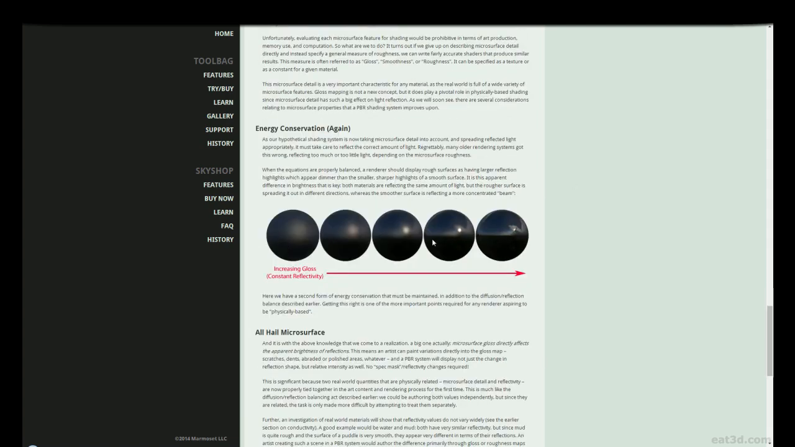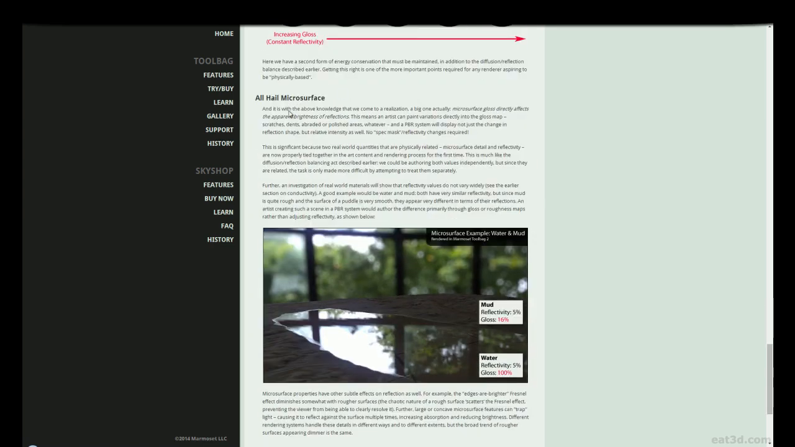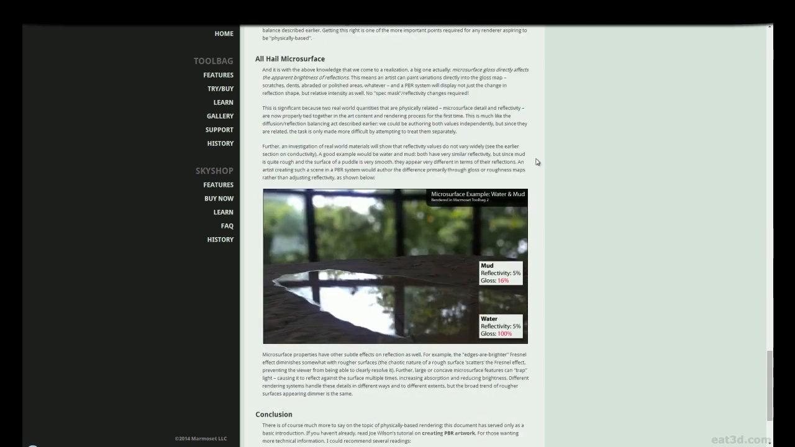He discusses further again about energy conservation, how when light hits an object it can only reflect the same amount of energy that actually hit it or less. And also the microsurface map is discussed again, because the microsurface map is now called roughness. A roughness map when you use Unreal Engine 4.